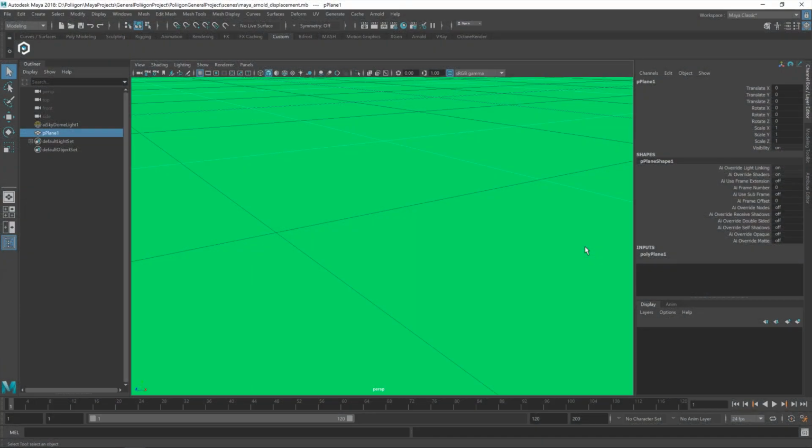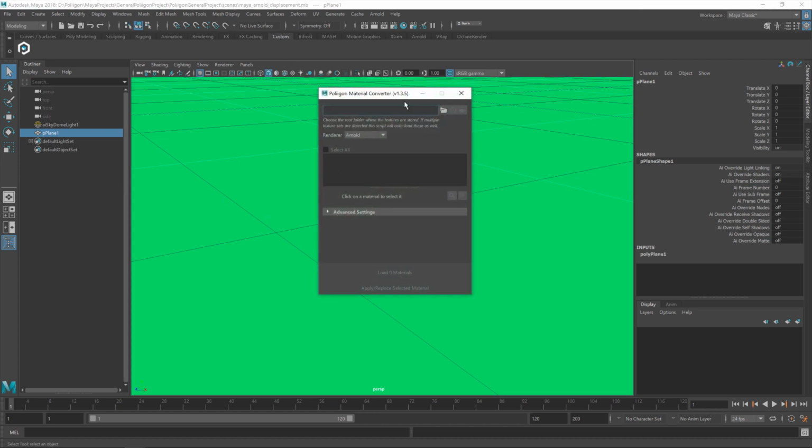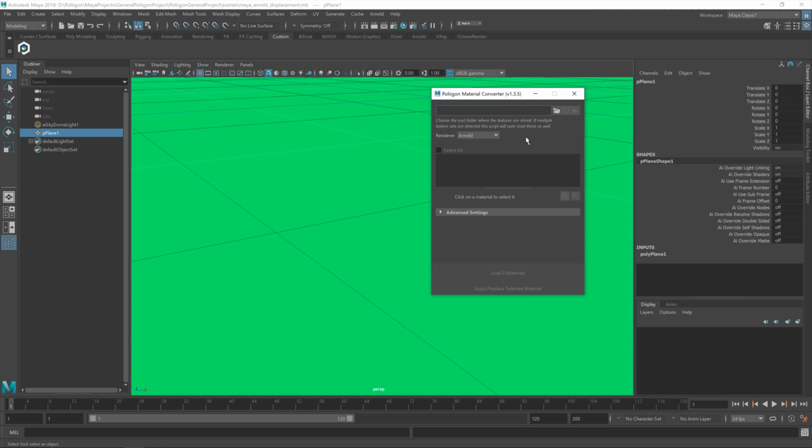Okay, so let's get this effect set up in Maya. First thing we need to do is bring in the material. So I'm going to go up to Custom and then Poliigon Material Converter. I covered how to use this converter in a previous video. In case you've not watched it though, I have included the link below the video.